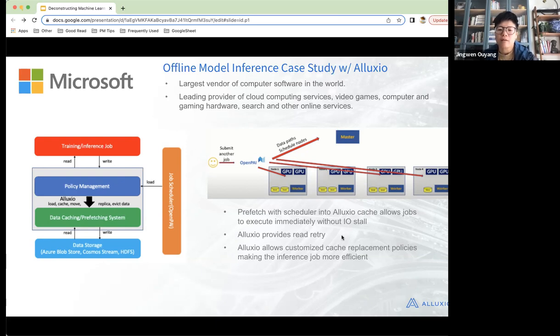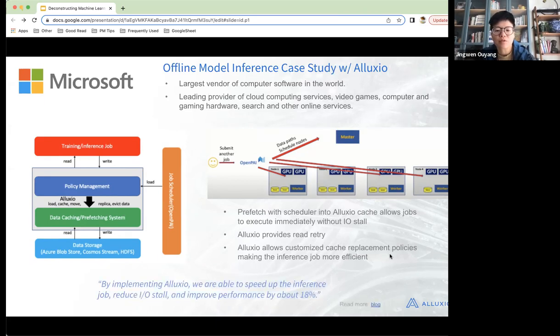So with this preloading, sometimes when we read, if it fails, then we need to go back and read them, and Alluxio provides that benefit too. And then it allows customizing cache replacement policies to make the inference job more efficient. So we actually improved the performance by about 18% for this case.